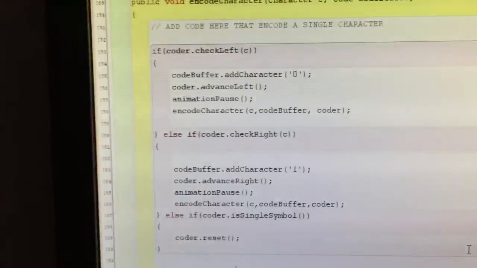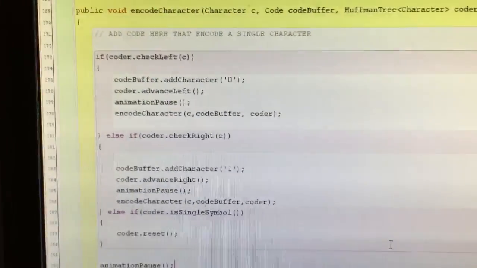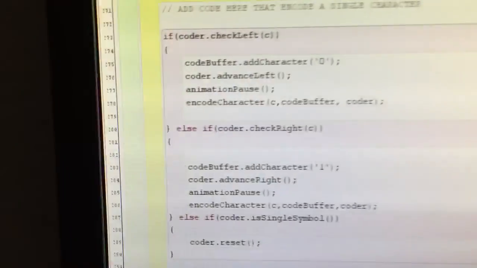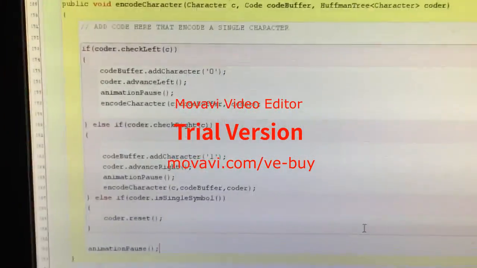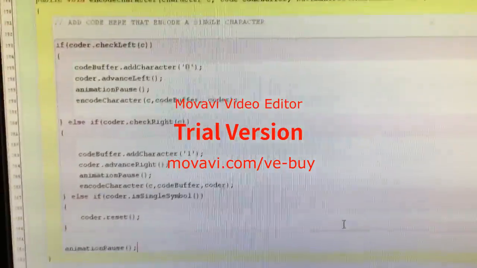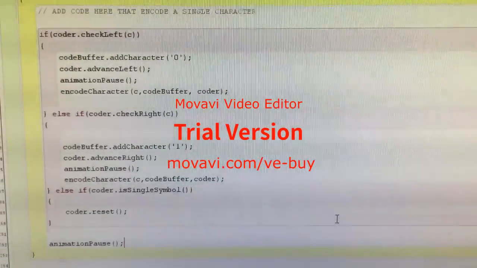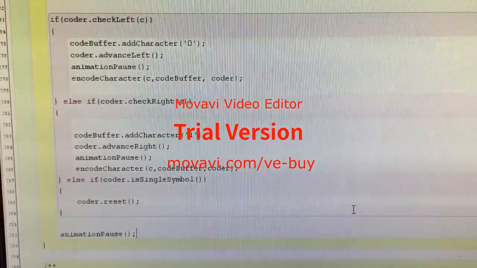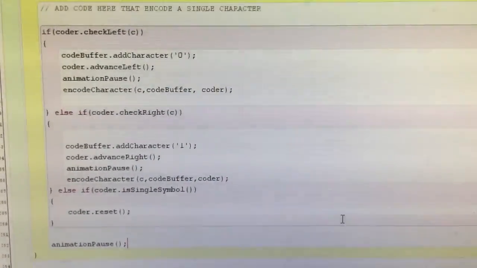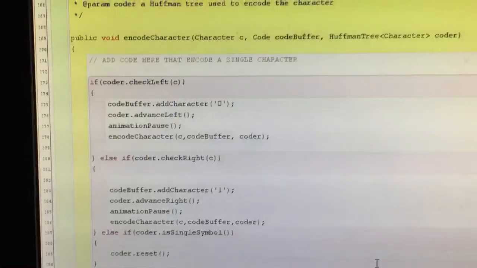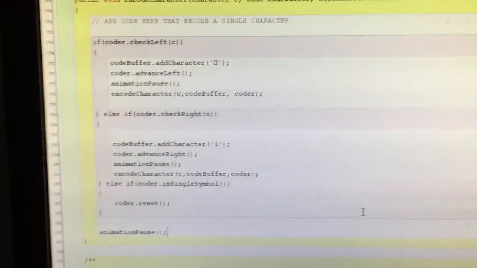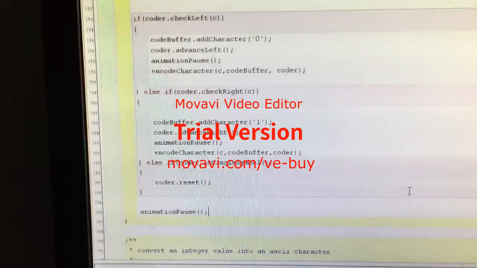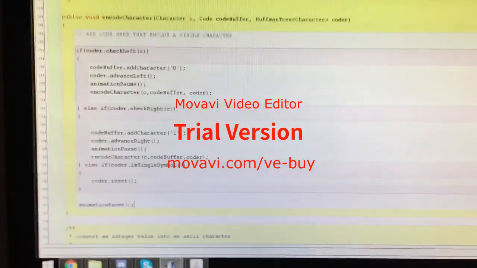You can't really do coder.left because the Huffman tree doesn't have a left or a right, so you just have to use the advance left method. And it's the same thing for check right, except this time it's 1. And if it's the symbol that you're looking for, since left or right don't have the character you're looking for, you just reset the tree so that you start back at the top. And animation pause, of course.